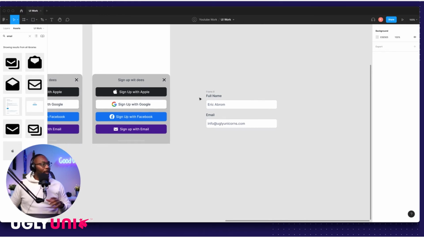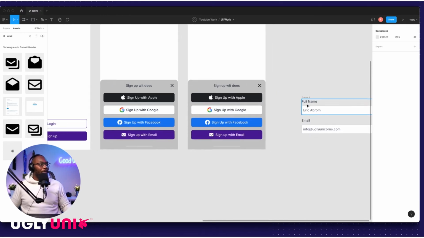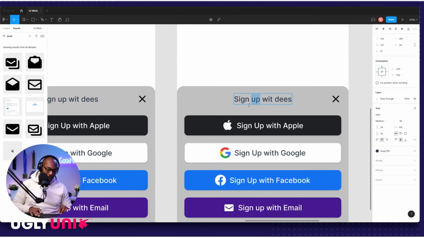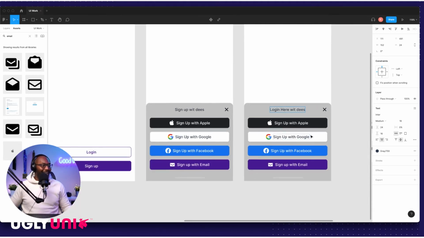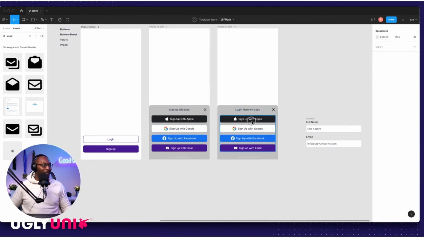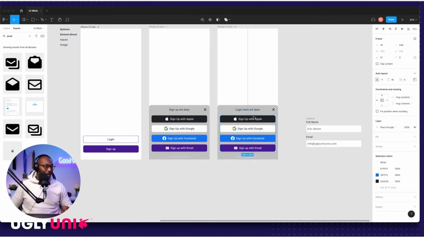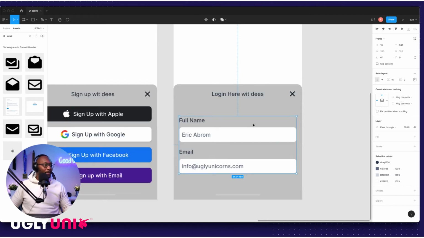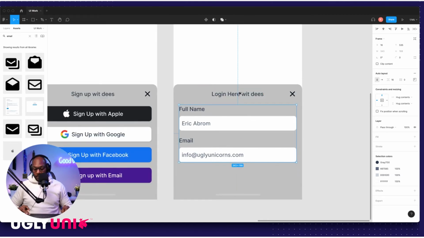So now what I want to do is take these drop shadows off. Okay, great. So now we have these built, and what I'm gonna do is put login here with these. What I'm gonna do is take this, and I have it 24 from here. So I'm gonna delete these. Take this. I'm gonna center these. Make it 24.